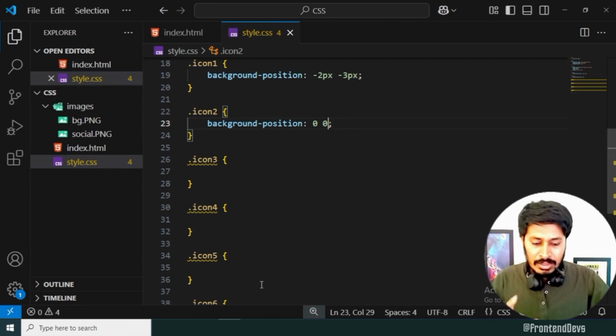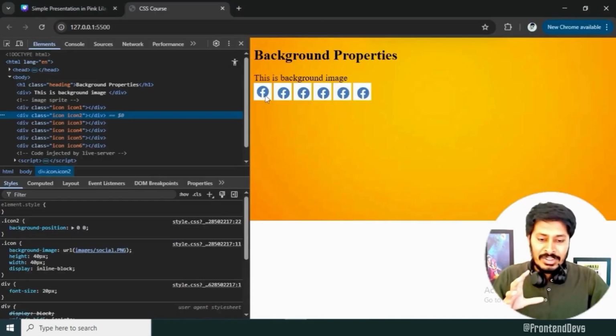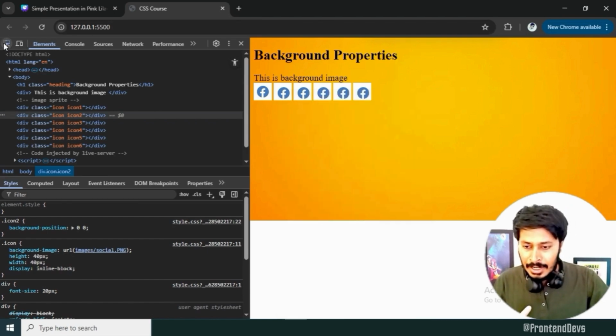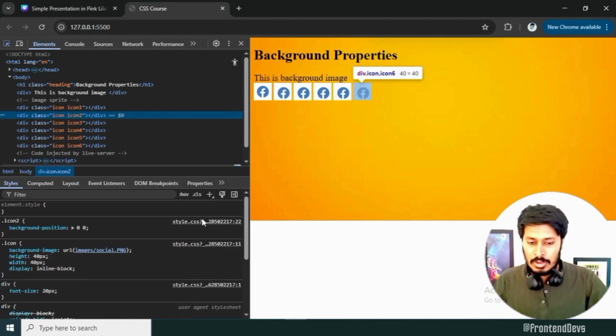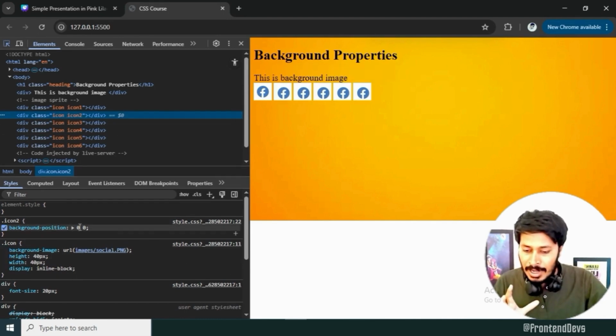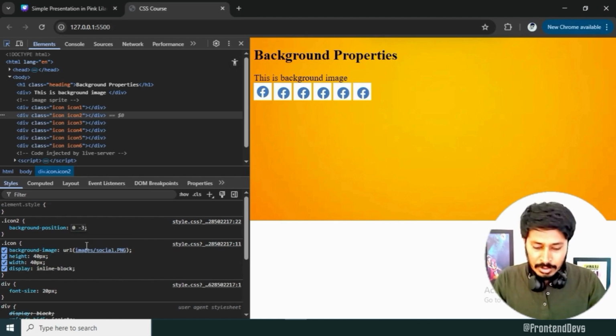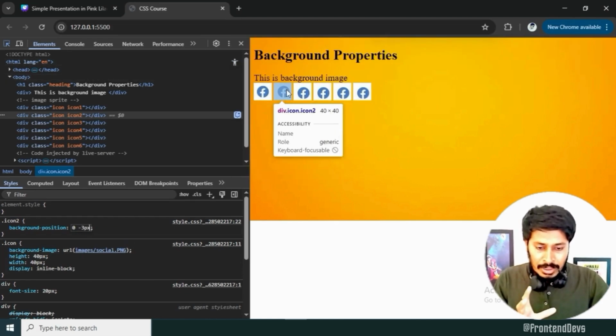Let's save the changes, and now if you go to the browser, you will see the second image is showing as a Facebook icon, but now we will inspect the element and adjust our background position. So if you look here, we have a background position. We already know we used -3 pixel for our top so that our image is looking in the center. Here it is looking in the center, right?